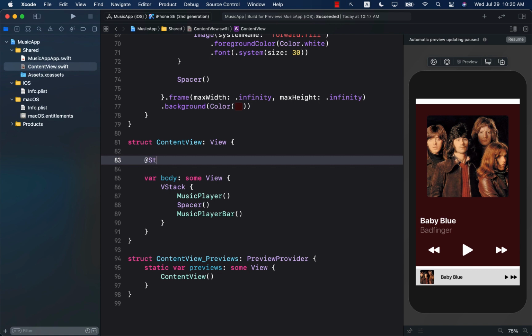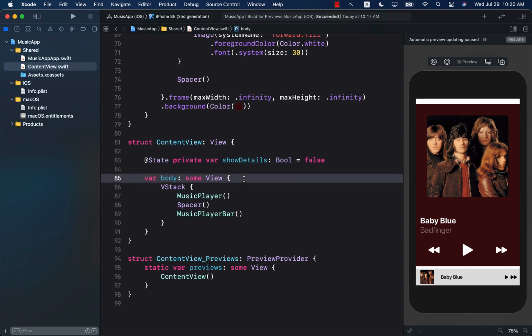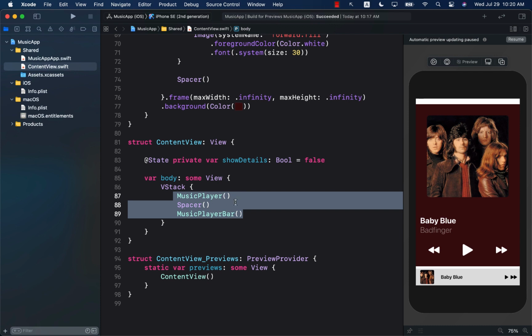We're going to go ahead and create a state, and I'm just going to call this state, let's say, show details. You can say is playing or whatever. Boolean value equals false. Or show movie player. You can name it whatever you want to do.